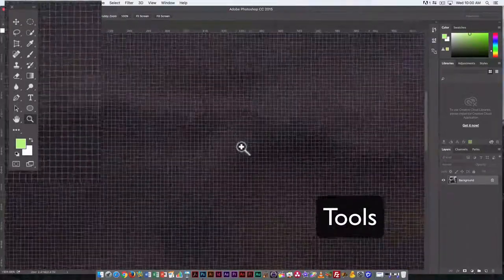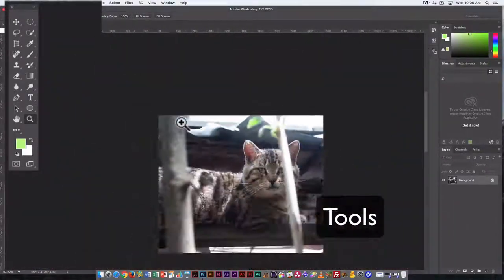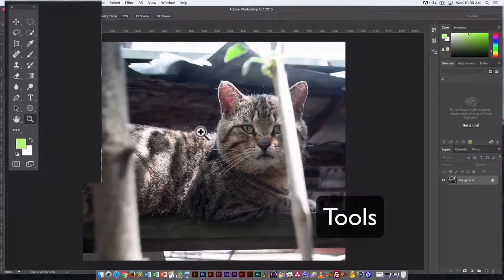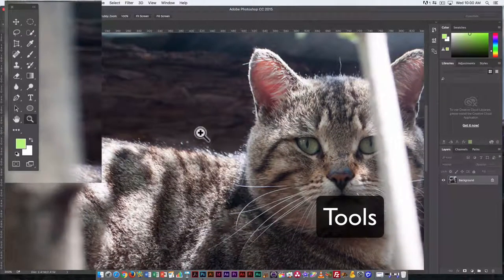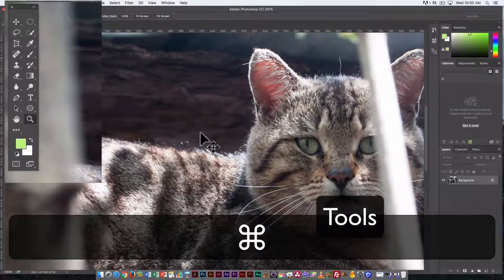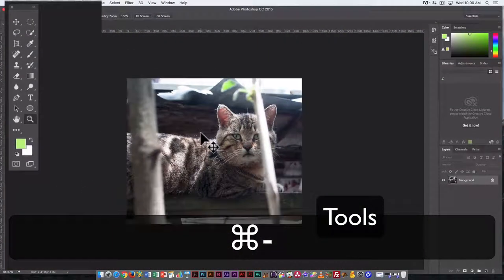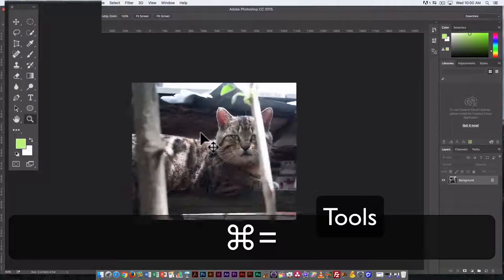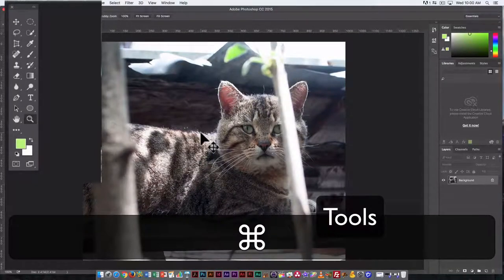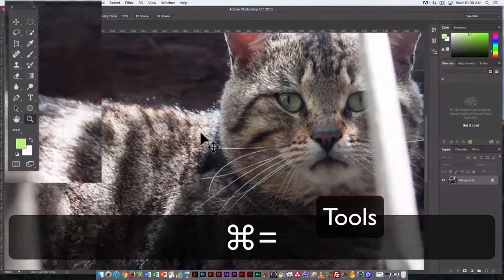You can do it just by clicking and dragging, or you can just do individual clicks to do it one step at a time. I like the key commands. Command negative zooms out. Command equal sign or command plus, however you want to think of it, zooms in.